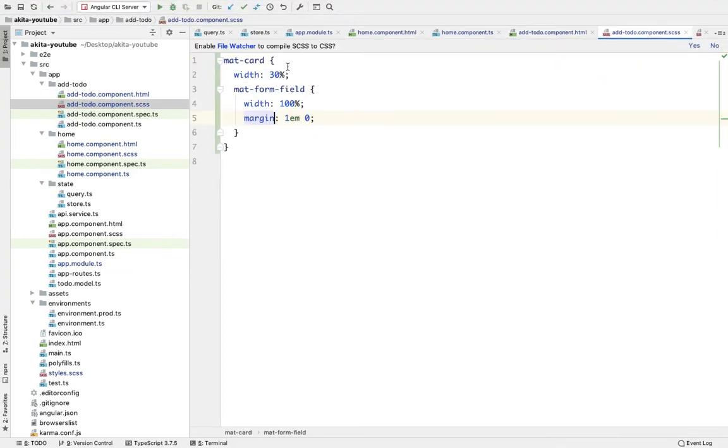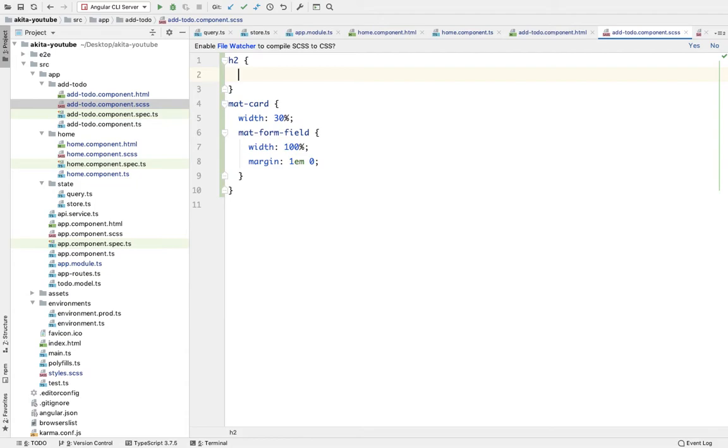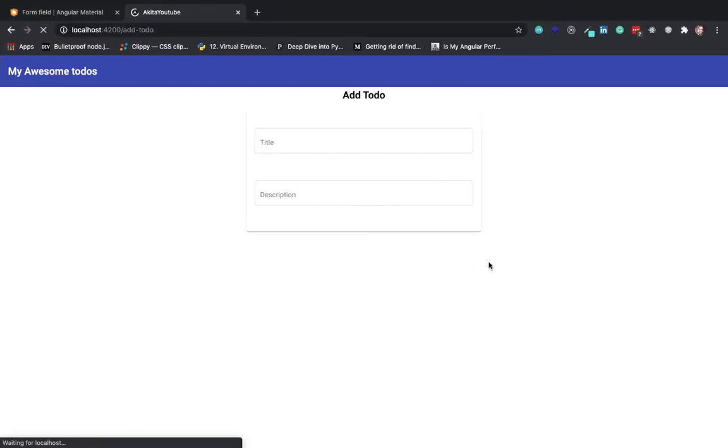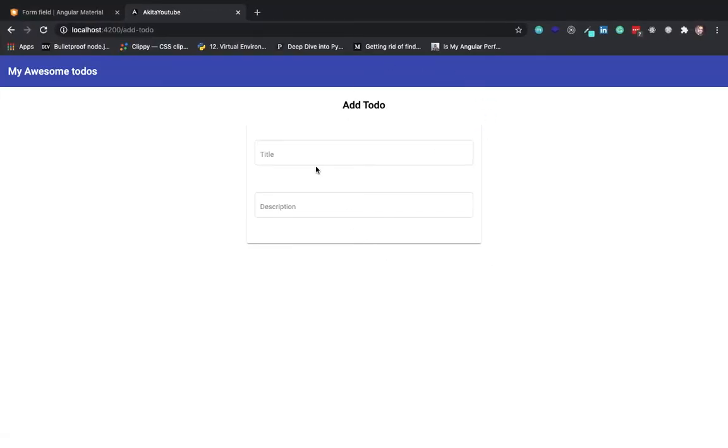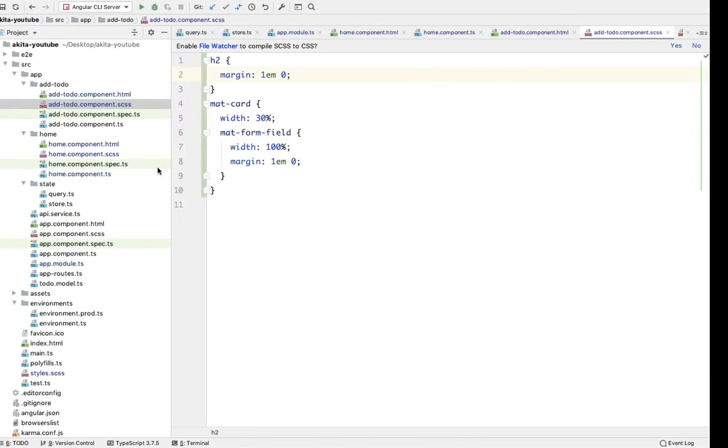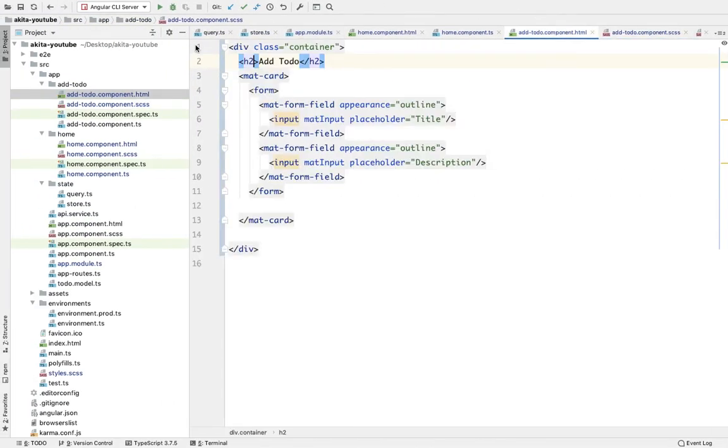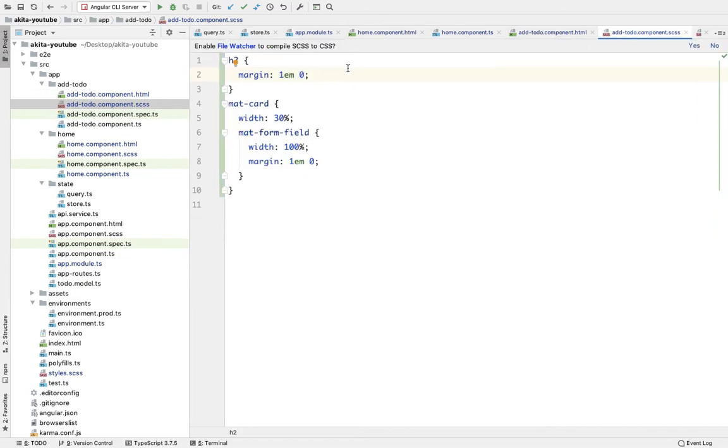Now in the add to do, we have this h2, which is going to have margin of 1em on top and bottom and 0 from left and right. Okay, so it's looking fine. Now if you want, you can give separate classes for all these elements, but as of now I'm going directly using the selectors here on the tags directly in the SCSS. So if you want, you can give the classes as well.